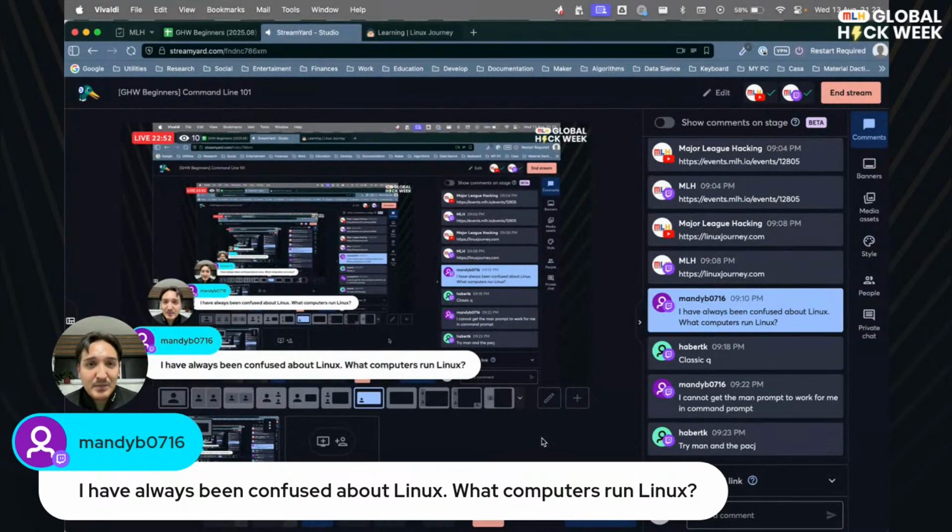And why then is it important to learn Linux and not Windows? Well, the importance of Linux is that you can think, okay, commercially, a lot of computers, I mean, most of the computers that are sold have Windows.